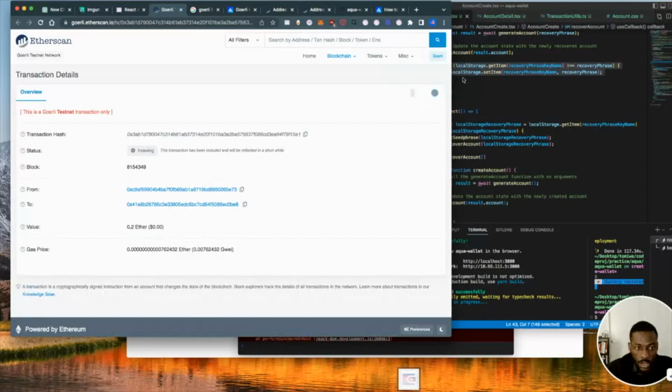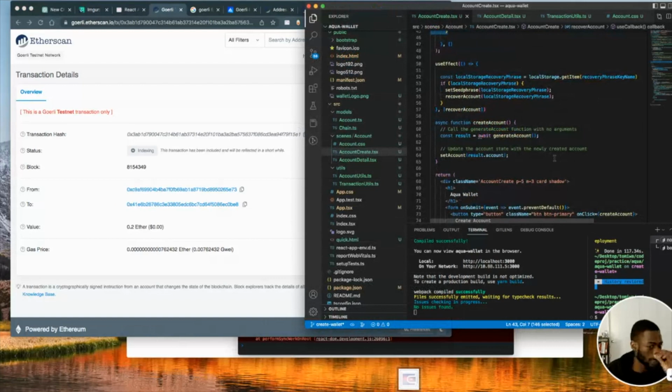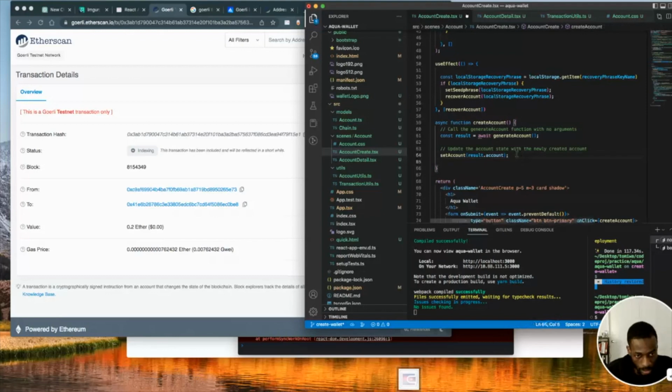crypto into this wallet. So I made a very big mistake. One thing I realized is that once I've created an account, I need to be able to get back to the previous account. So we need to actually add the ability that after an account has been created, we save that to local storage as well.